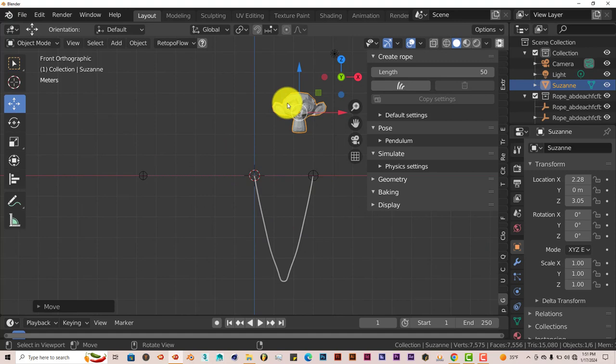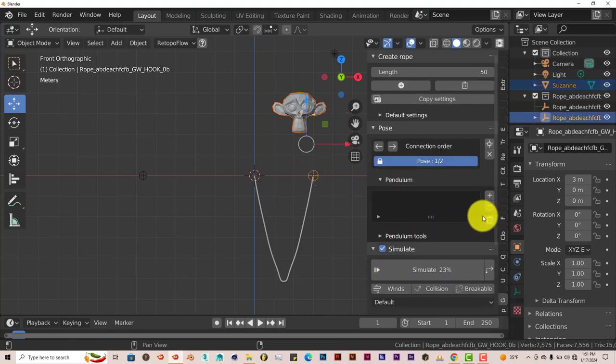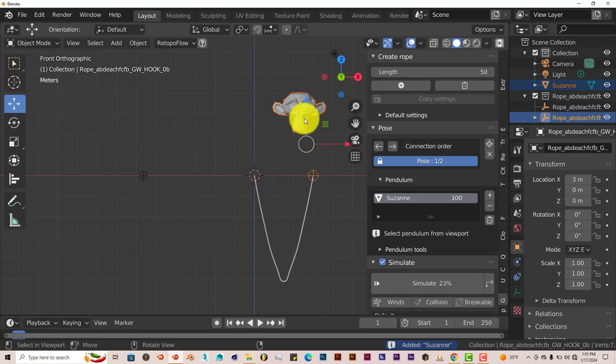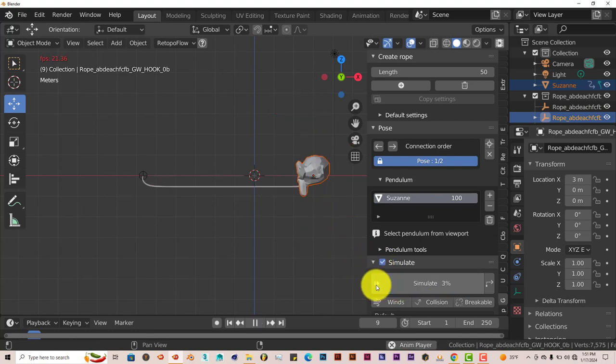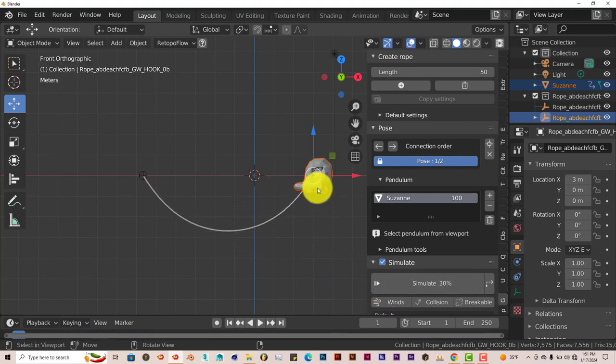But we're going to click on Suzanne. You have to do this in order. So click on Suzanne, hold down Shift, and click on that empty there. And we're going to click on Pendulum. And we're going to press the plus sign, and it adds Suzanne to the simulation. And the way we're going to see Suzanne do something on the simulation is just press simulate, and she's attached to it.